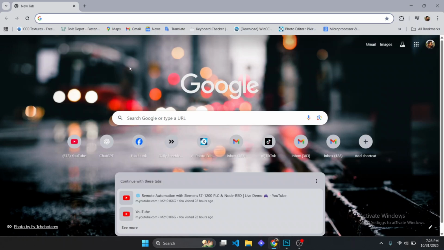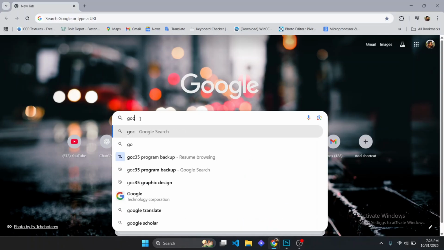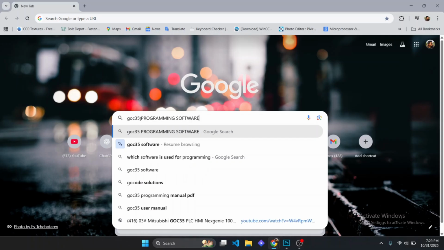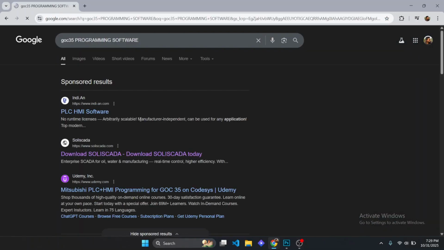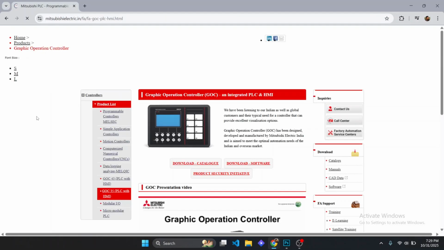Okay, so let's download the software required for the programming of the GOC35. Here we're going to search for GOC programming software, which will lead you to the official page for the Mitsubishi. Let's search over here. Now, scroll down to the official page for the Mitsubishi. Here you can see Mitsubishi Operational Control GOC. Click over here and this will redirect you to the official page.